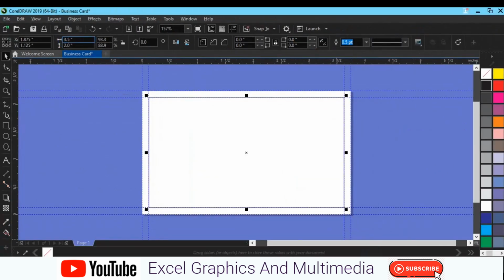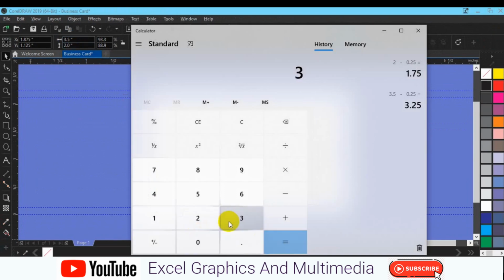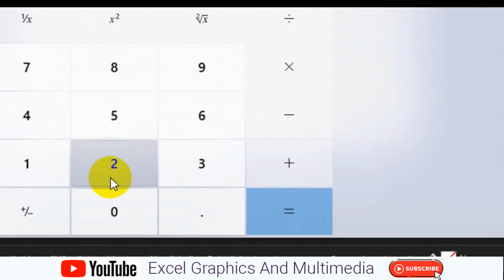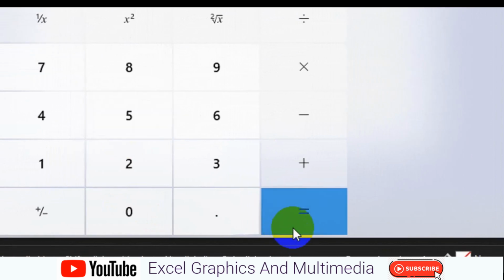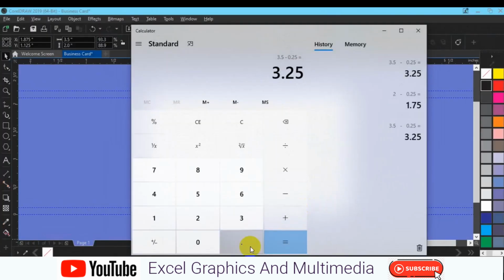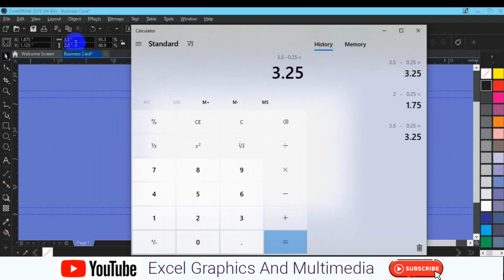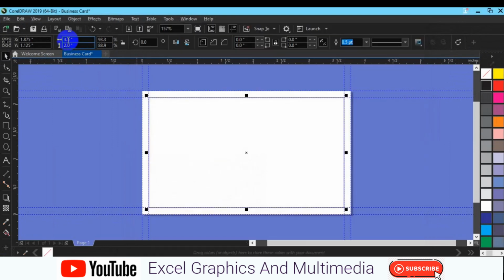So I'm going to bring out my calculator again. You have to type in 3.5 minus, so you have to subtract 0.25 from the 3.5, then you have 3.25. All right, so we have to come back again and make sure we type in 3.25 right here. So you have to come here, Control A, then 3.25.